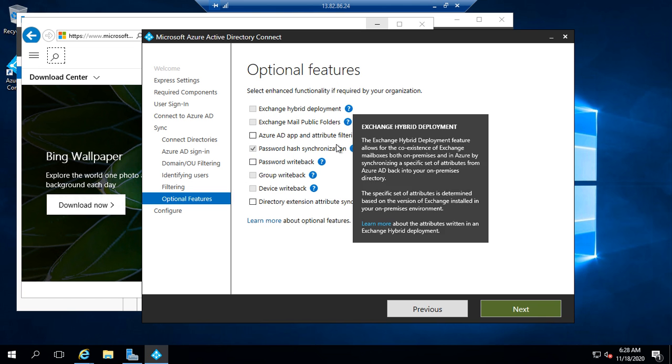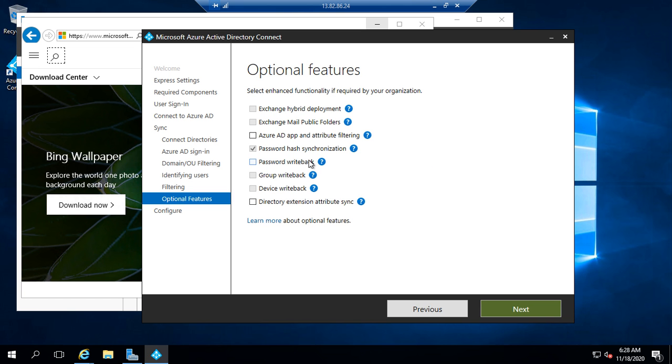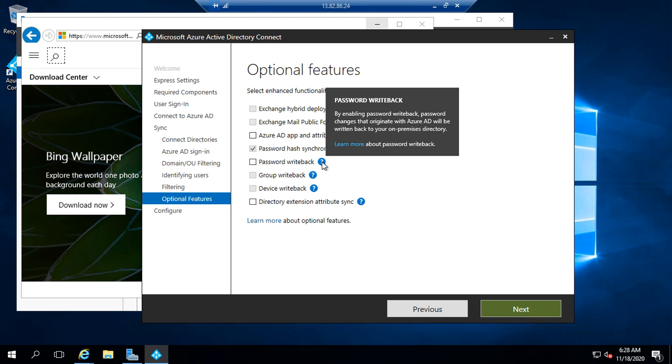And again, in optional features, password writeback is a feature where if somebody changes the password, it will be resynced. Even if you create a user and they change the password, it will automatically be written back to the on-prem directory. Even when they change the password using Active AD, it will be synced back to the on-prem.